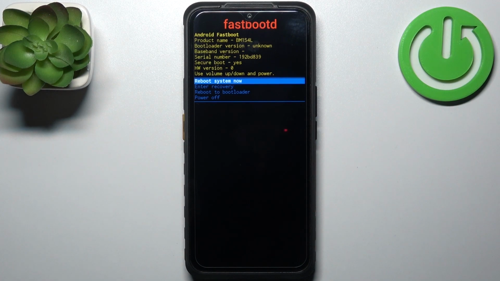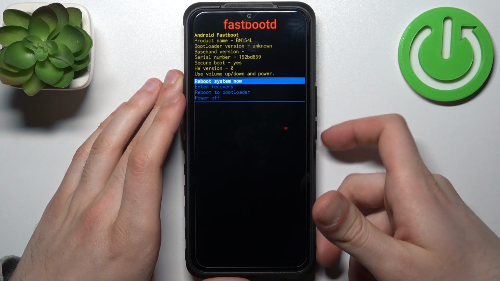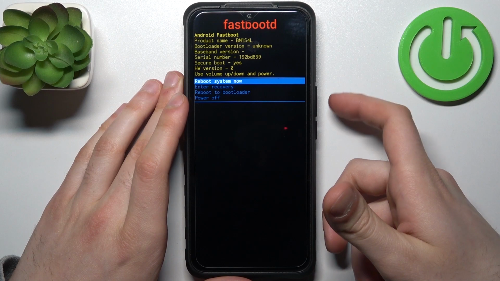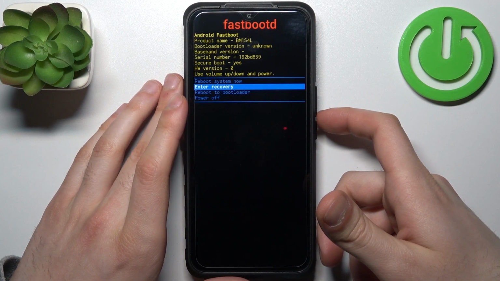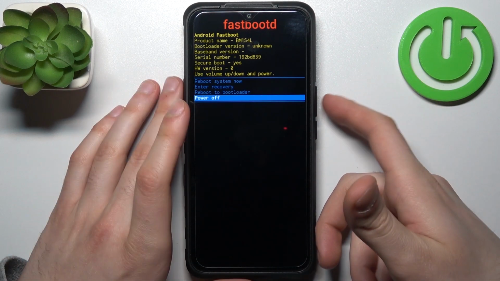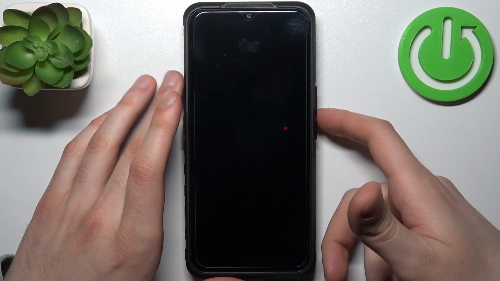So here in this mode, just like in the previous one, you can just navigate using volume keys and select using the power key. And you have such options as Reboot System Now, Enter Recovery, Reboot to Bootloader, Power Off, and that's it. So if you want to quit this mode, just select the first option, Reboot System Now, and the device will be restarted just as usual.